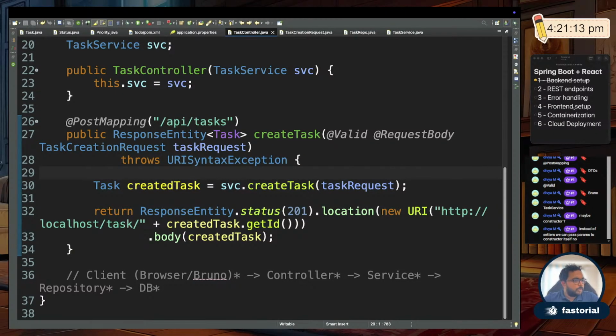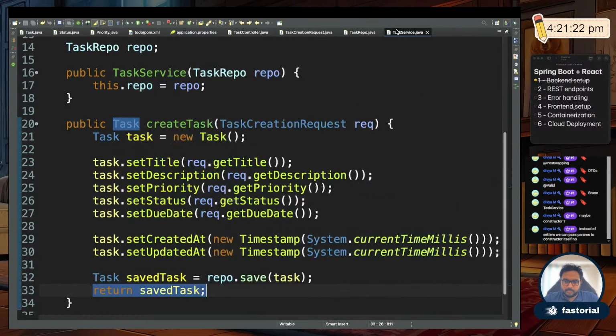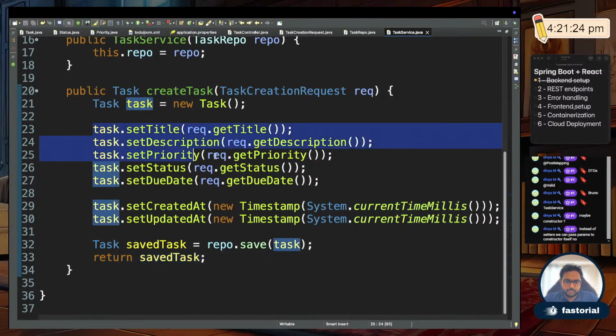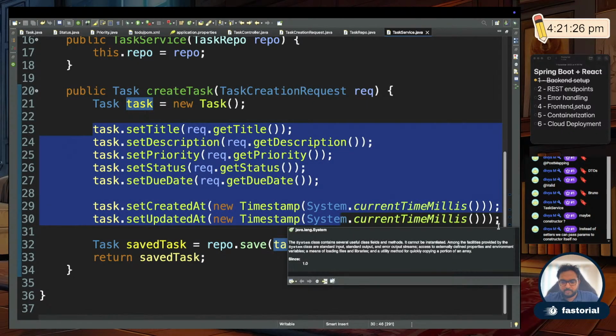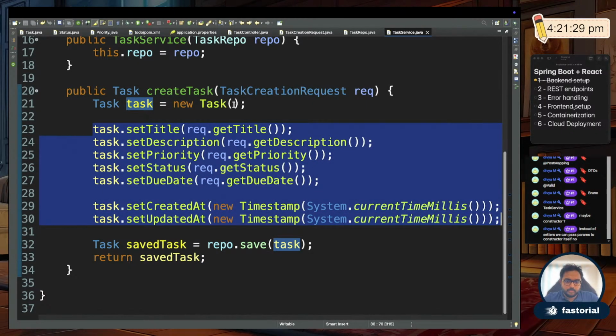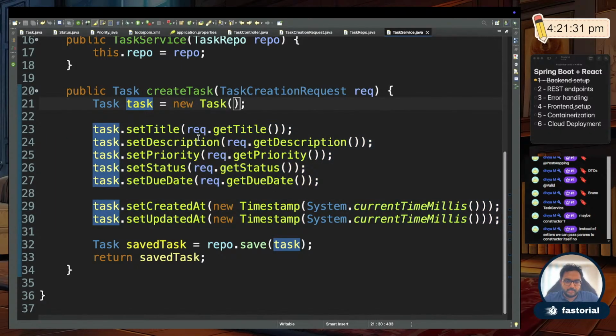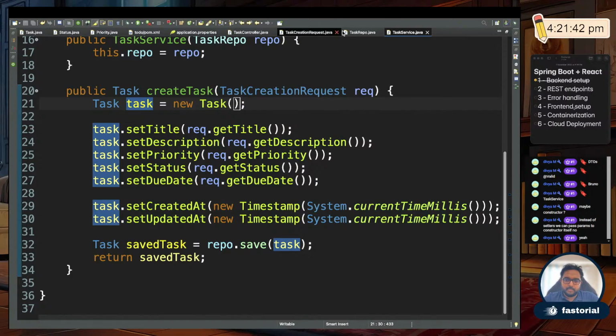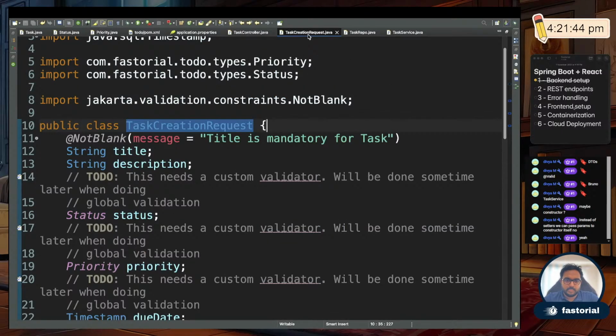Instead of setters, we can pass params to the constructor itself. Correct, I understand what you're asking. In task service, we did all of this, and instead you are asking, can we simply do new task of, then pass the title, description, priority, all this. We can do that, that is one nice idea. But there is one more nice idea. What you can do is, in the task, where is this task creation request, right?